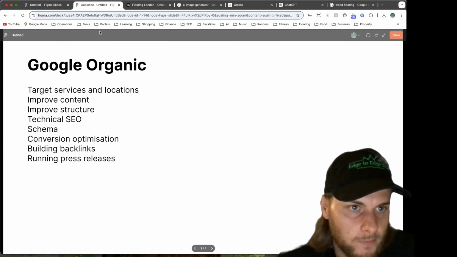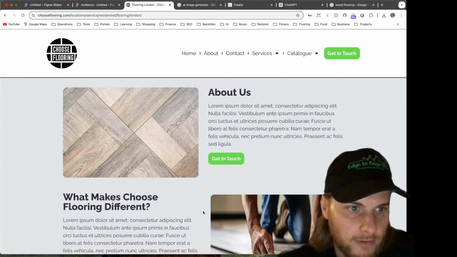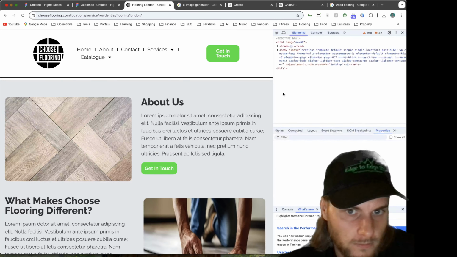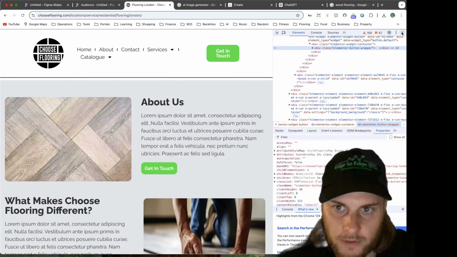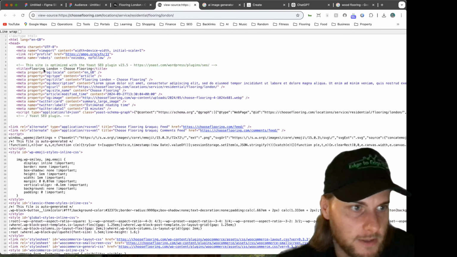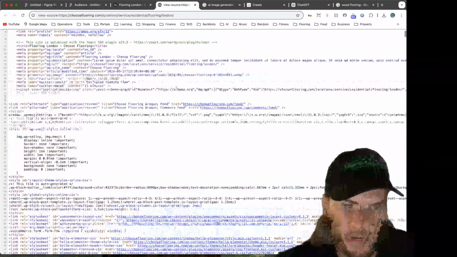Something else is schema. Again, it is technical SEO, but behind every page is code. If we right click this and inspect this page, you can see all the code. In fact, if we view the page source, that's the better way to do it, you can see this is all of the coding that makes up the page, and on here is something called schema, which is this bit here.